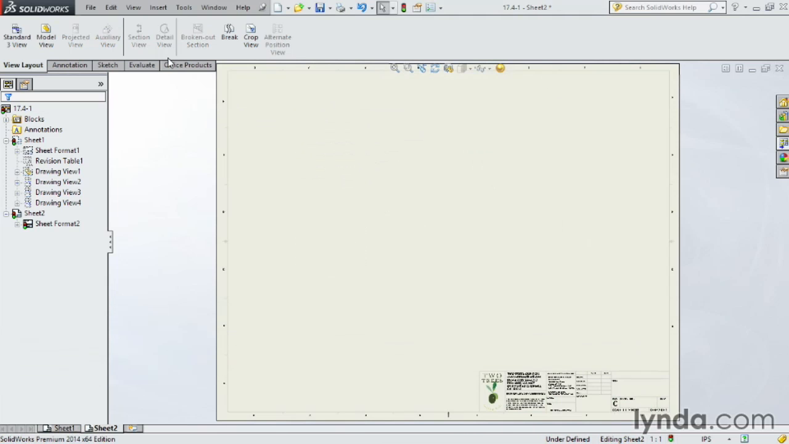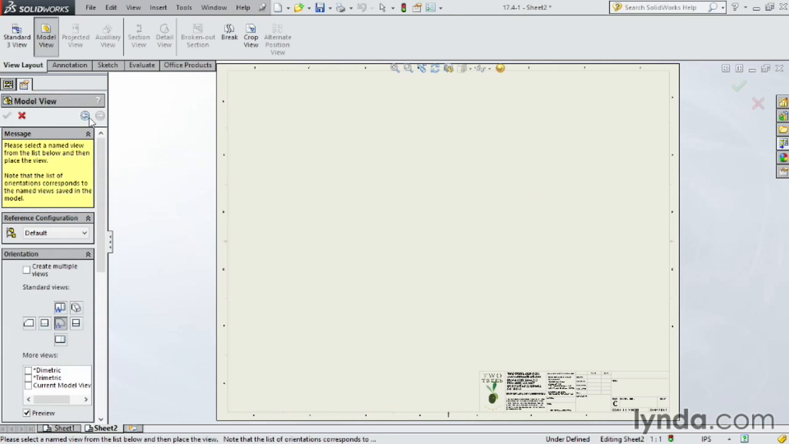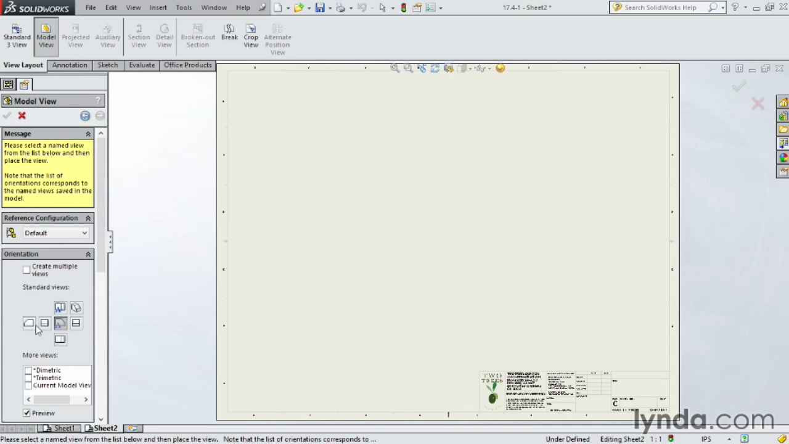Another way to get views into our drawing besides coming over here is to come up here to click on Model View, click on Next. And by the way, before I click on Next, I'm actually going to go back there. Notice I only have one document open right now. If you had multiple documents, it'll all be listed here. And I could choose to add any one of those to this drawing format. Pick the one you want, click on Next, and then choose the view you want to bring in.